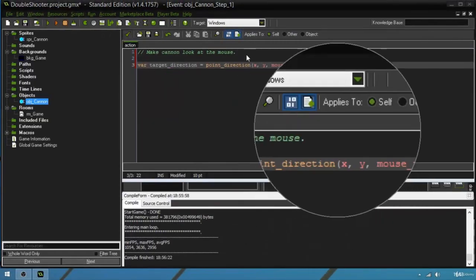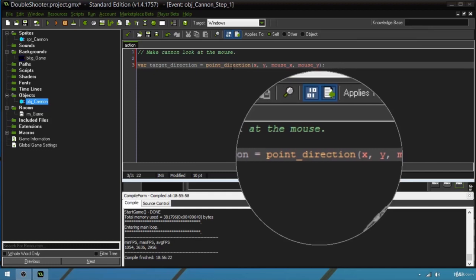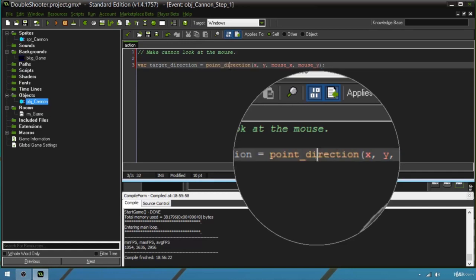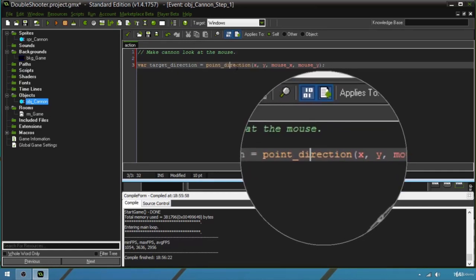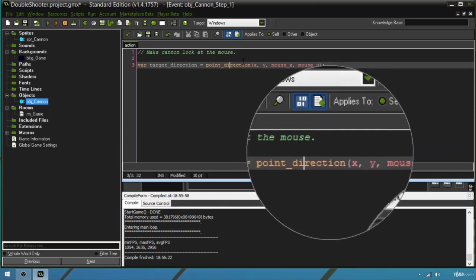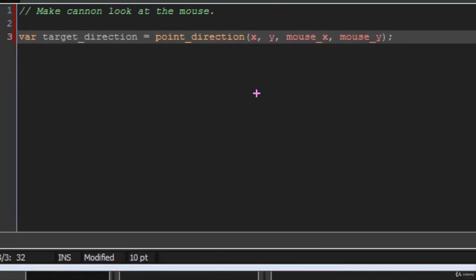Okay. Now, I told you that GameMaker contains a function that already calculates the angle that we're going to need, and that function is called point_direction. Essentially, you have to pass 2 points to that function, and it's going to say the angle between them. Okay, but what do you mean with points? What is x and what is y?